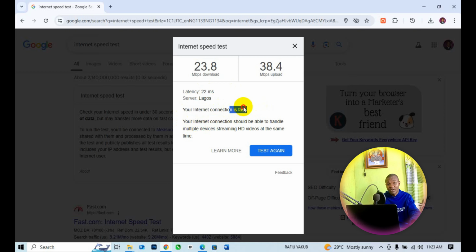If your internet connection is very slow, you will be given the result right here. It's as simple as that. You can run the test as many times as possible just to be sure of the accuracy of your internet speed.